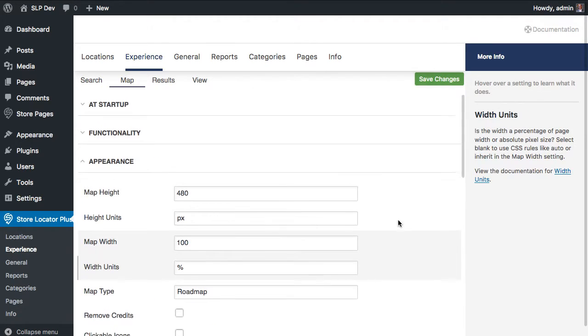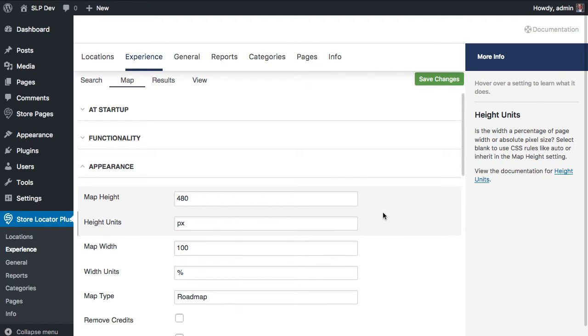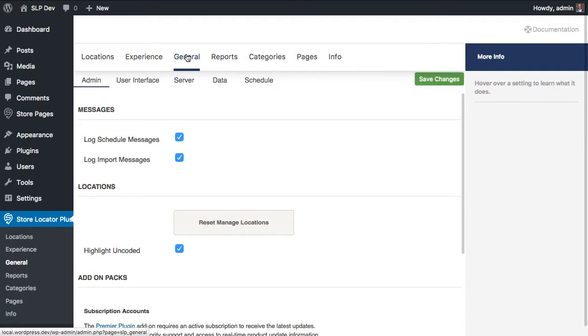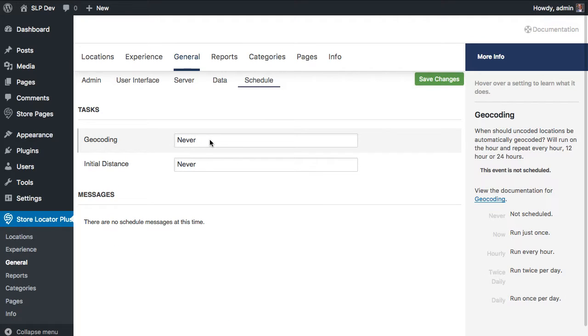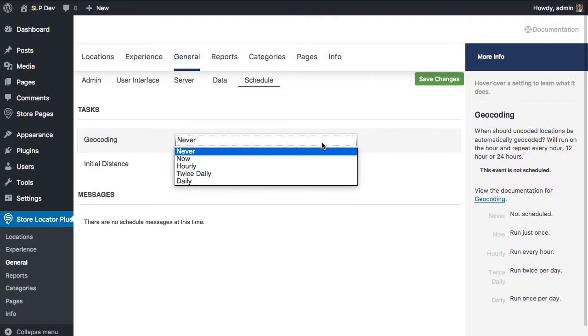The other thing that has been added to Store Locator Plus Premiere add-on version 4.7.1 is scheduled interactions, so scheduled tasks for our locations. Now here under the General Schedule tab, we can do a couple of things automatically and have it run on a set interval. Using geocoding and initial distance settings, you have similar settings for the time interval.